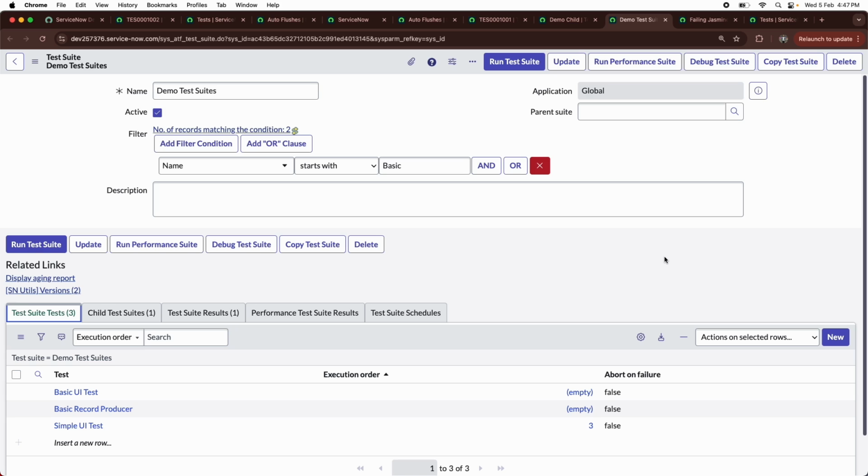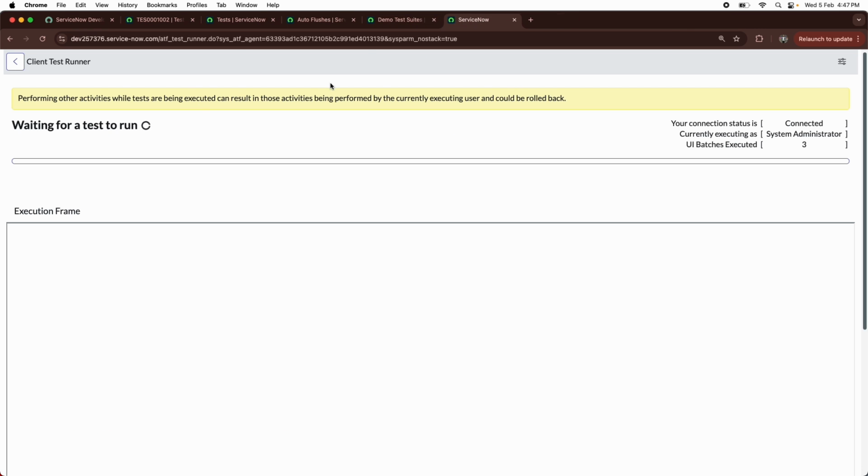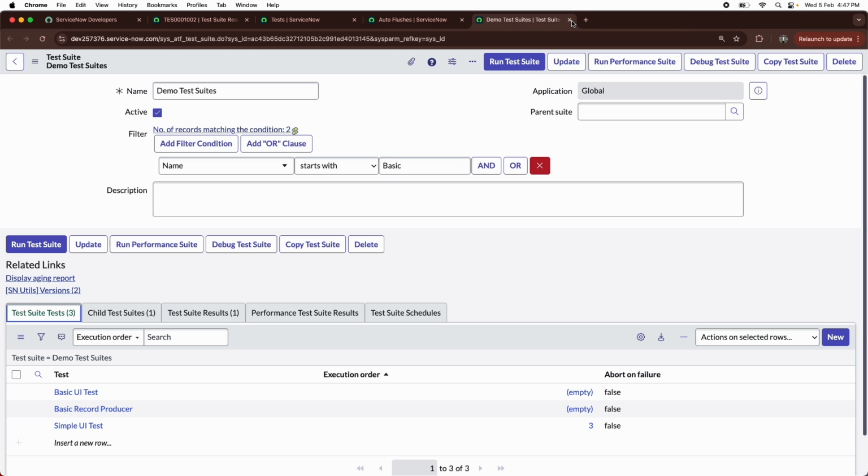And now quickly we're going to see how we can schedule a test suite. So we are going to schedule the same one, this demo test suite. So I'm going to close the other one as well. And here we have the test runner, which I will close. We don't need it anymore, because to run the scheduled test suite we have another kind of client test runner.